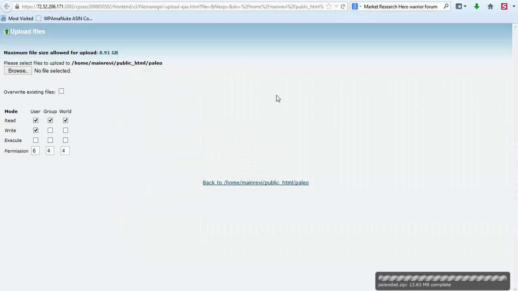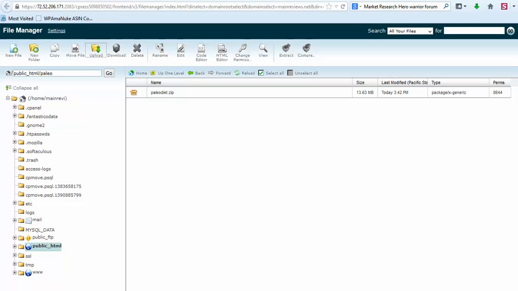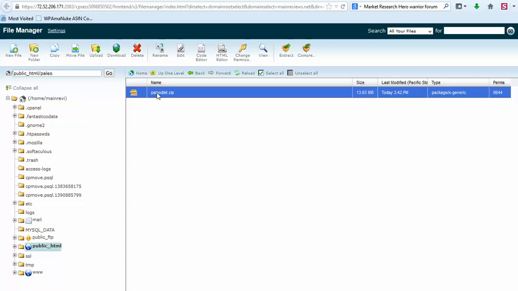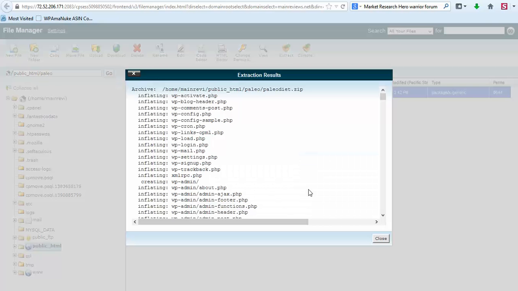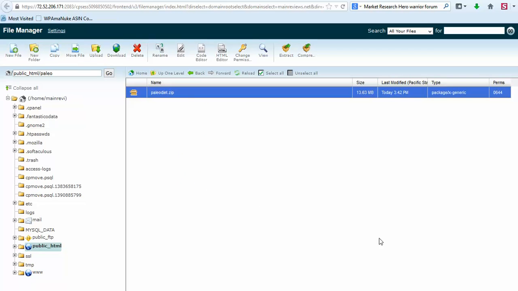Now let's go back to where we're uploading our file, and you can see that it's been uploaded. So we're going to click on the link that says go back. Okay, so what you have now is a zip folder. So highlight that zip folder and we're going to extract, and then click extract. And then you're going to click on OK. And now you're going to click on reload.